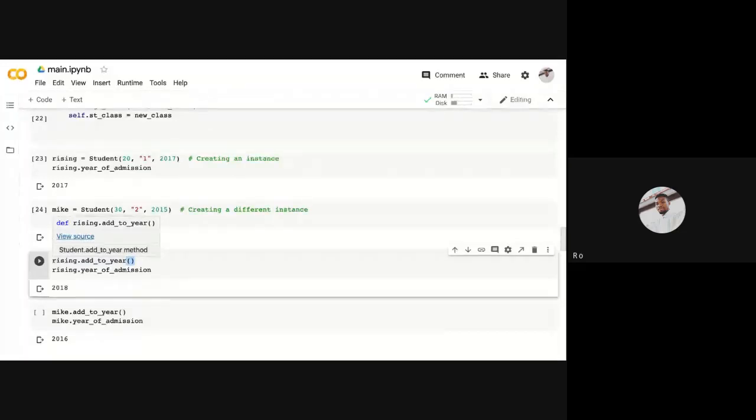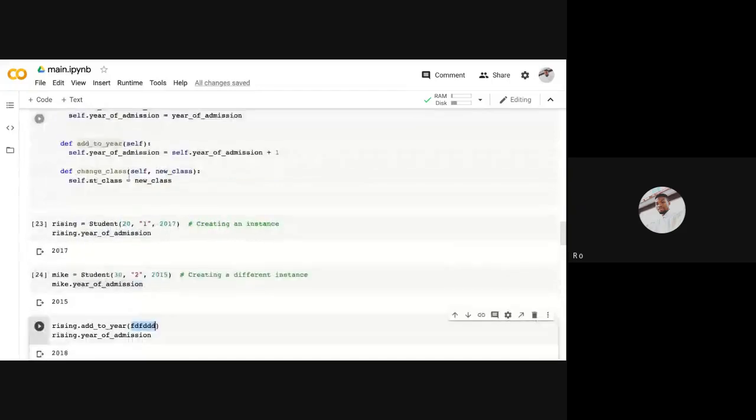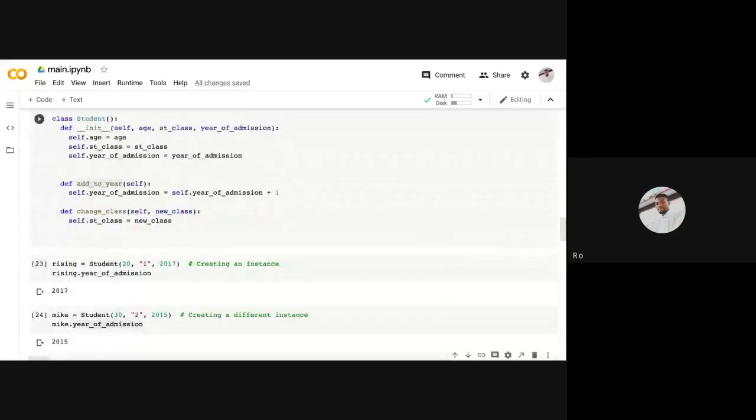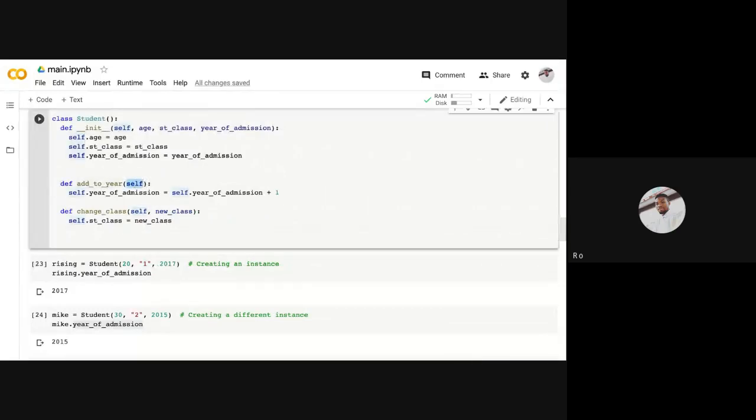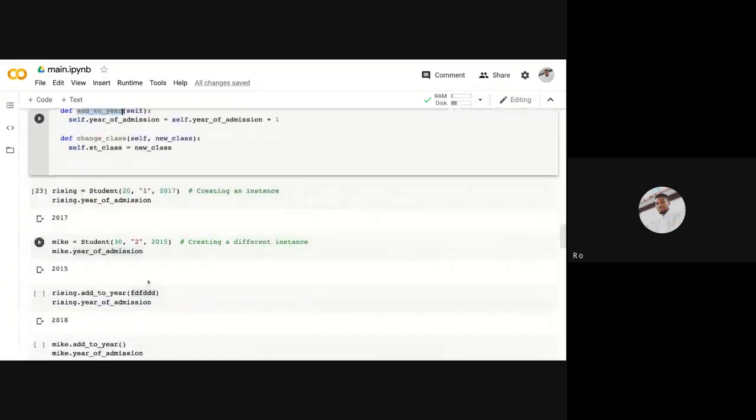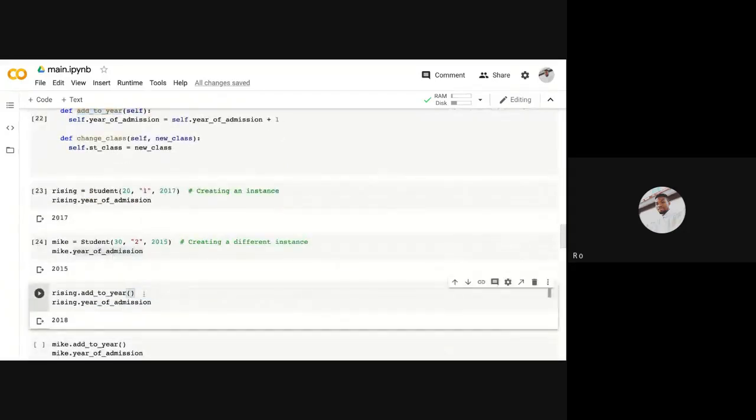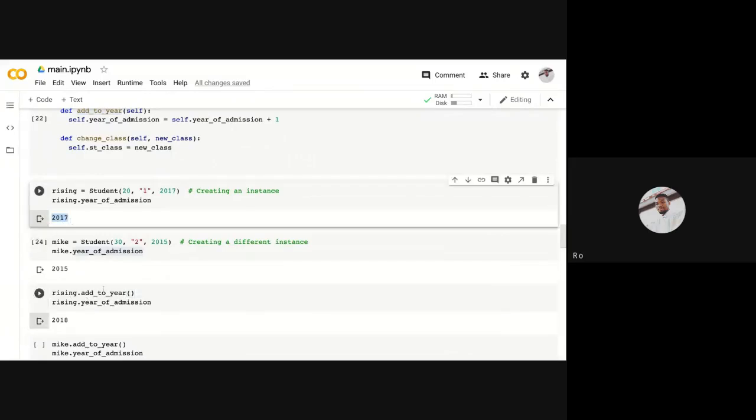Okay, so if the function takes a parameter, you have to pass the parameter in this place. So this parameter you pass here will now be passed to the function inside the class. But our add to year does not take any parameter. So remember, self is by default always there. So please take note, add to year does not take a parameter. Okay, so it's simply going to take this year, which is, for example, currently 2017. So it's going to take this year and add one to it.